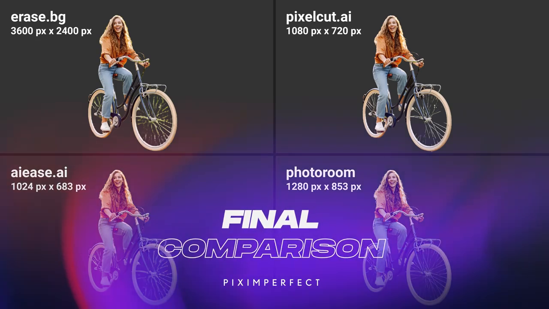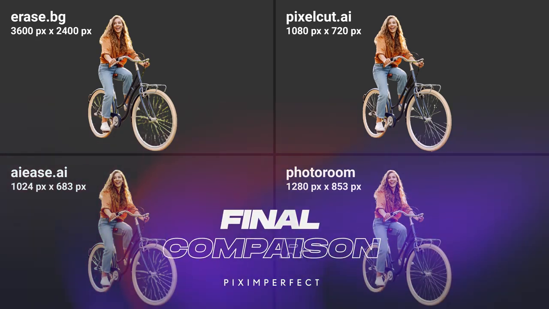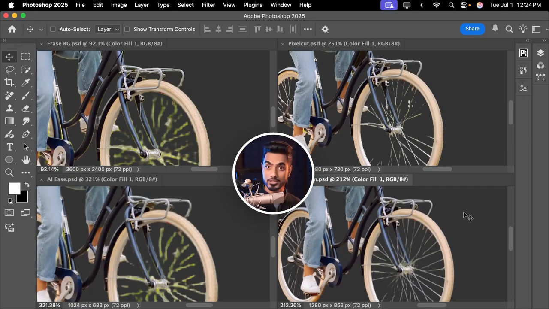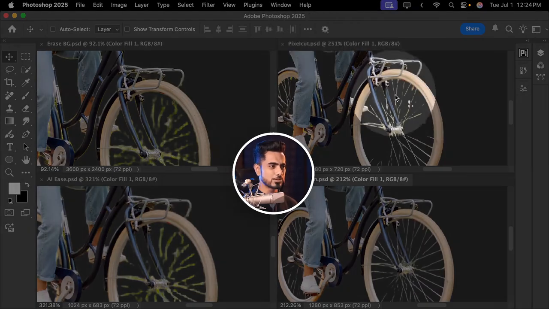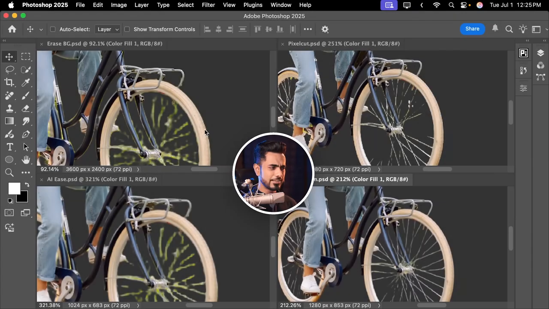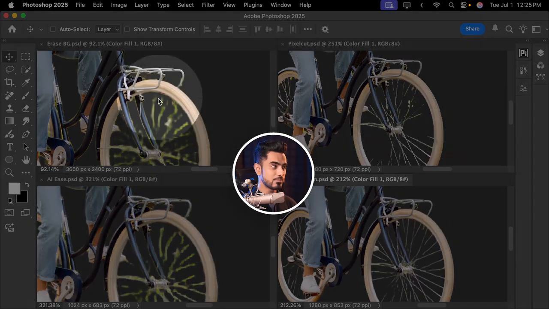Here's what you've been waiting for, all of the standard qualified results side by side with their respective resolutions. If you just look at the output resolution, Erase BG has the highest with 3600 width, and then you have Photo Room at 1280, and AI Ease and Pixel Cut at around 1080 and 1024, quite similar. Now let's zoom in and have a look at the mask quality. If you look at the spokes, you will notice that the one that got it best was Photo Room. After that, you can say Pixel Cut did get some of it, and then finally AI Ease and Erase BG are quite similar.